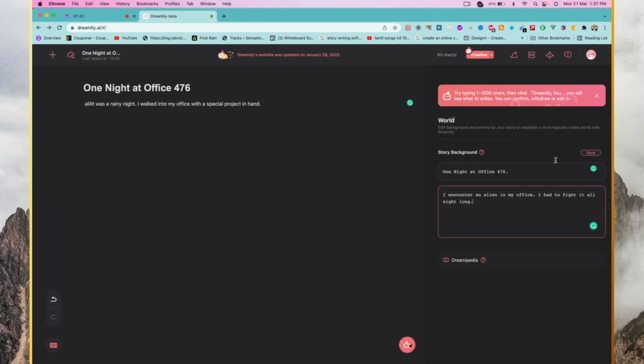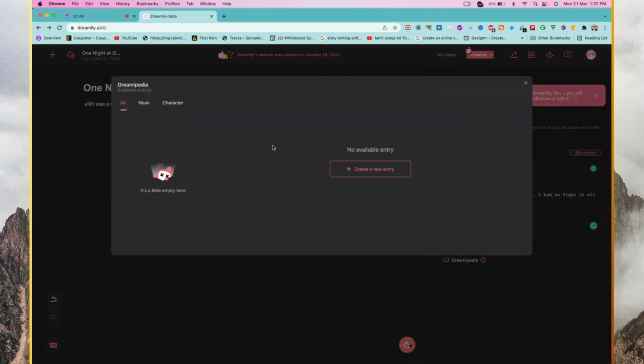So Dreamipedia, what is Dreamipedia? I'm going to save this, okay? Save this. So now, what is Dreamipedia? Suppose you're creating a new entity. An entity means a name, which can be, say, Wallaby, maybe an alien. Understand, Wallaby is an alien.